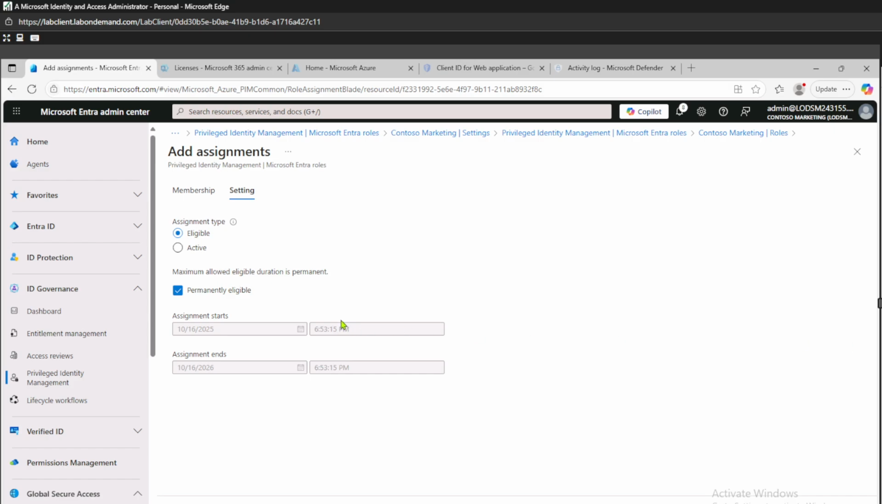In here we have two options, eligible or active. So the lab tells us that the eligible option means that they have to do a certain kind of action before they can use the role. For example, they might have to perform multi-factor authentication first, or provide a business justification, or request approval, in our case the one we have just created. Active assignment means that the role is just assigned to them directly without any condition to fulfill to perform the role.